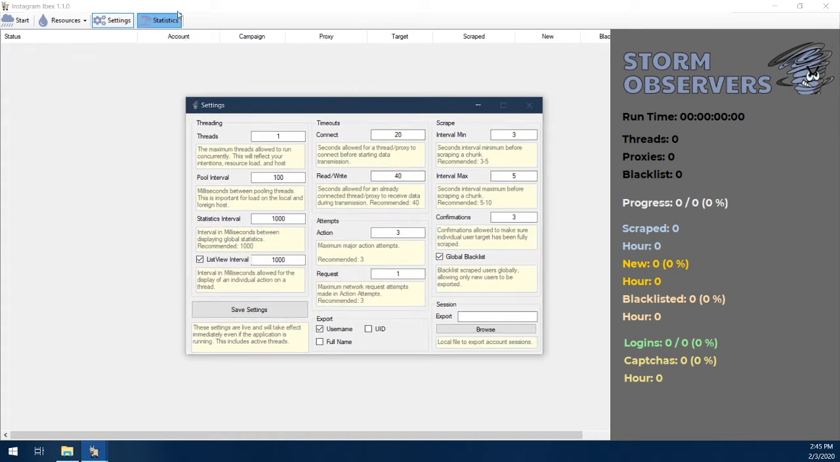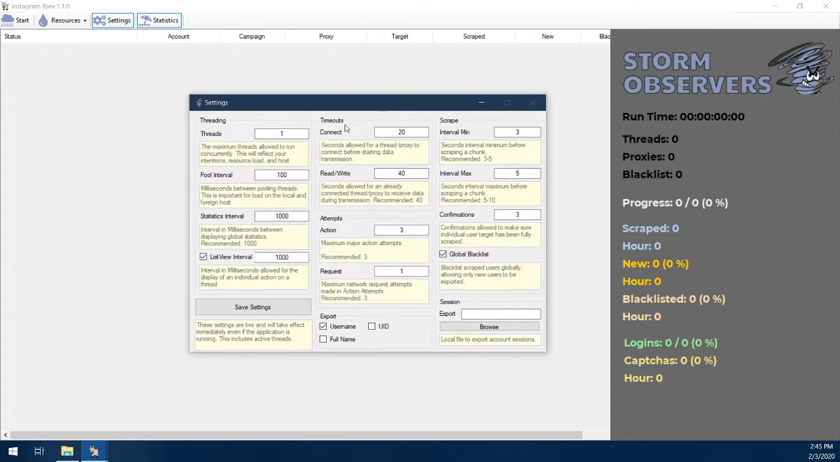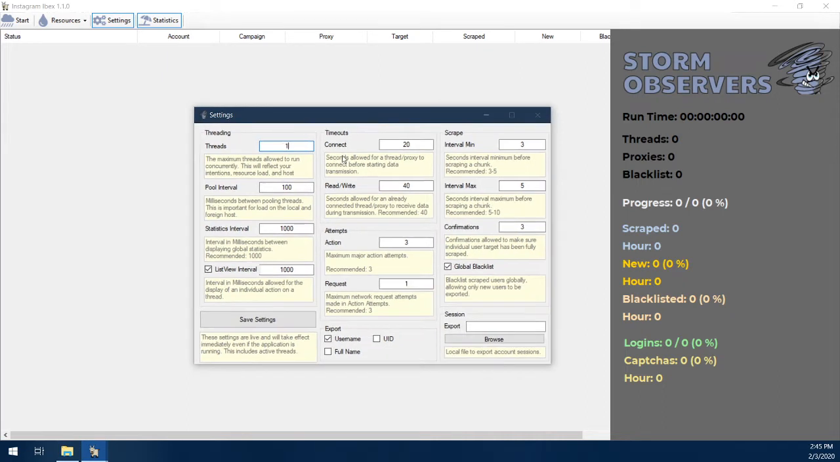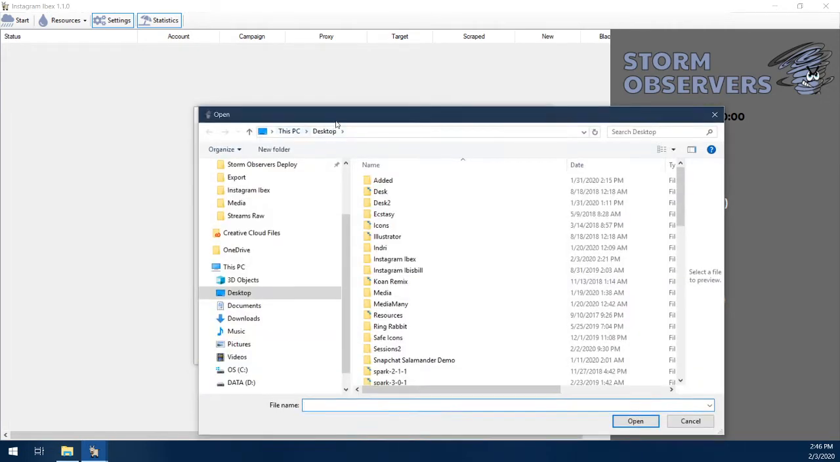Alright, so I'm going to pop open the statistics panel and, obviously, settings real quick. Most of these are alright the way they stand. I like this to be 2000. I'm going to go ahead and set session export real quick.